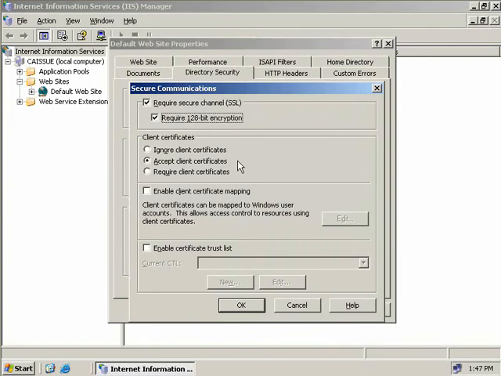We can accept them. Well, yes, we do want to accept our client certificates, but in the essence of security, what I'm going to choose here is to require a client certificate. So anyone who's trying to access our web page here that does not have a client certificate will be denied access. Now what we can also do here is enable client certificate mapping.